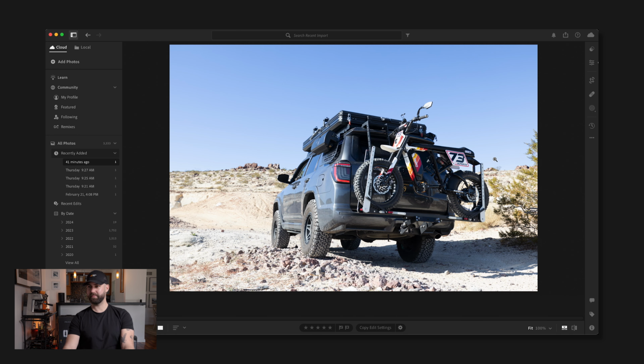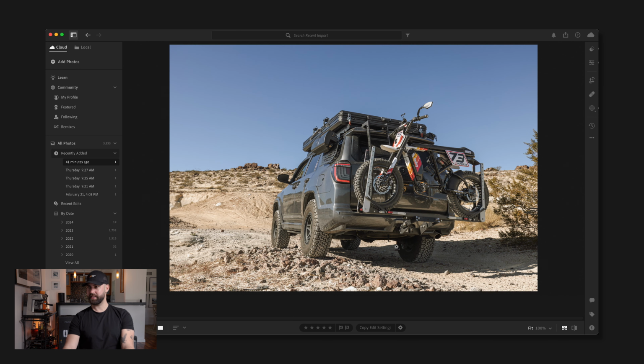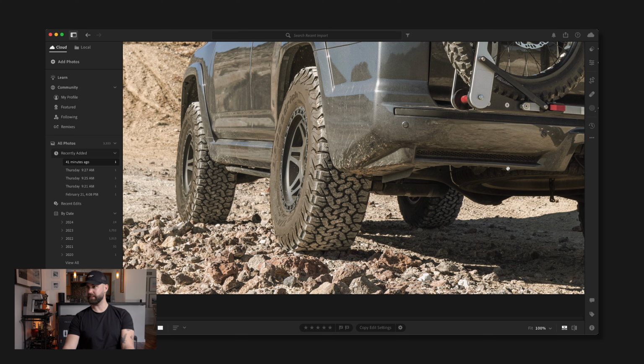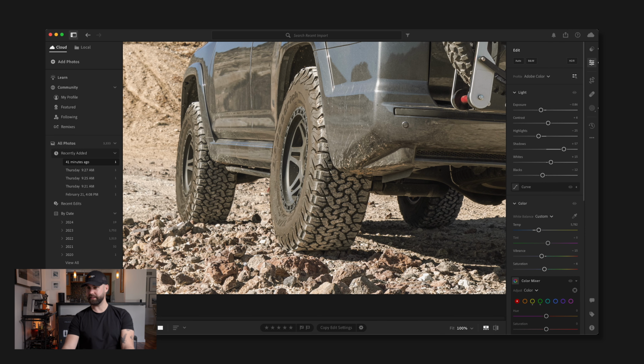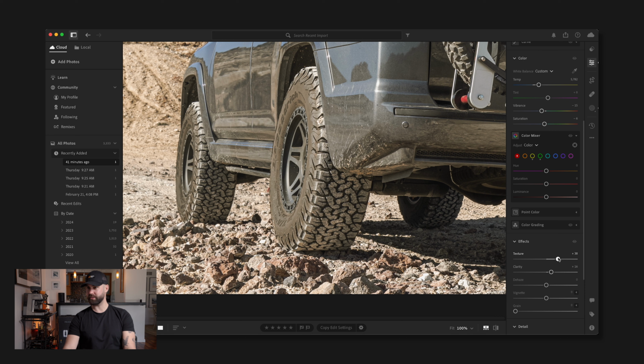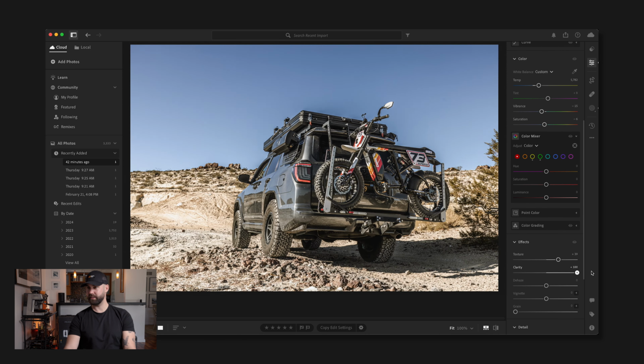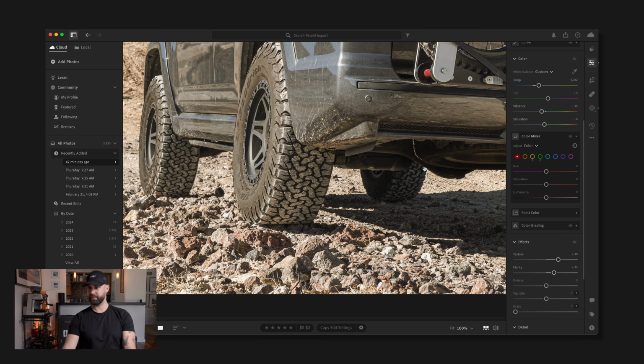So this is already looking pretty awesome in my opinion. The next thing I like doing here is accentuating these rocks and the tire tread and the mud. And to do that, I play around a bit with this texture slider. Not too much, obviously you can go overboard with it, but just a little bit. And then also a little bit of clarity. You can easily overdo it. Like that doesn't look good in my opinion. But just a little bit, enough to make things pop and look really detailed in there.